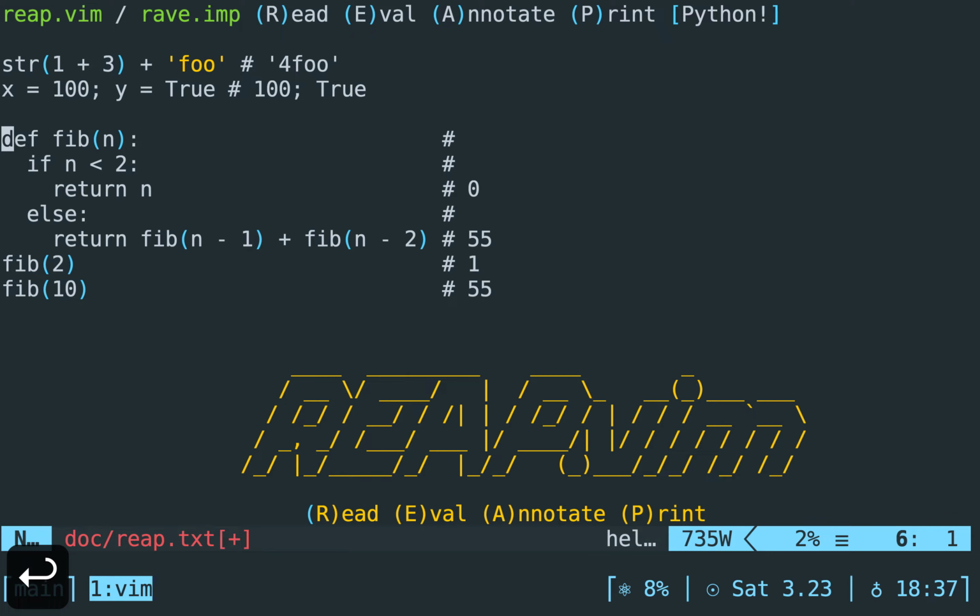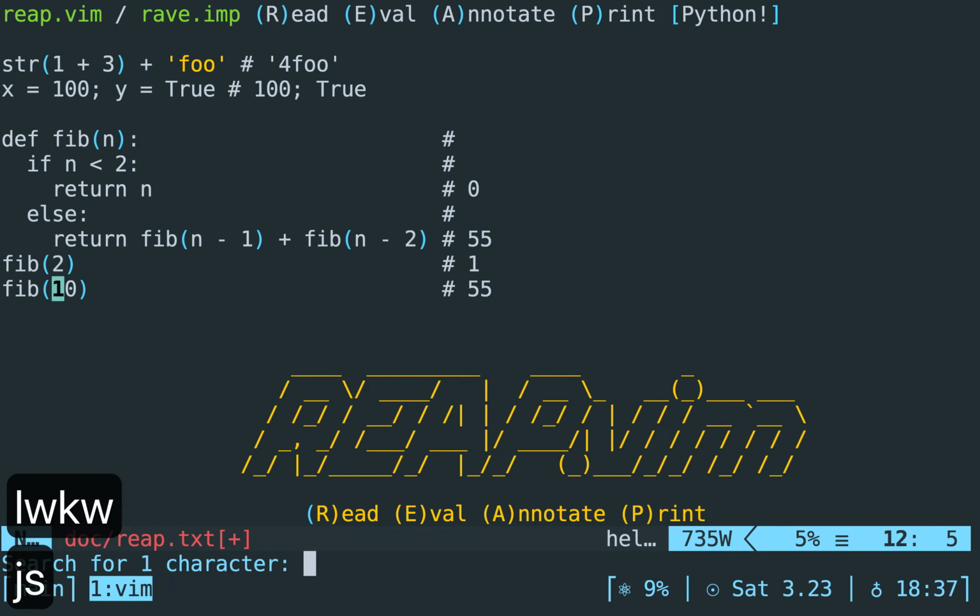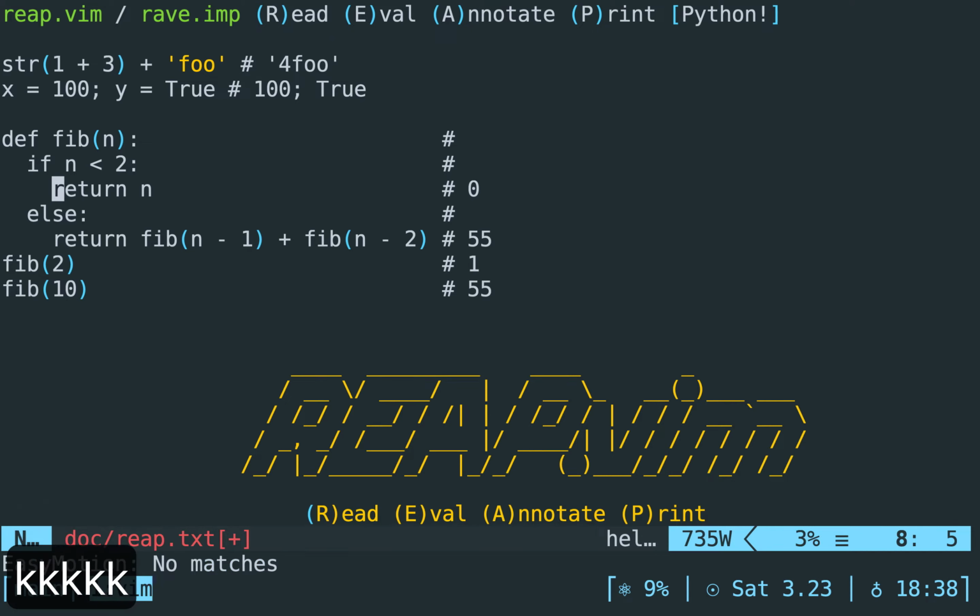Cool. So there's a couple of interesting things going on here. You can see that it prints out what these fib calls evaluated to: fib 2 is 1, fib 10 is 55. But it also printed out the last value of expressions in the program the last time that the program was run. So you can see the last n that we returned was 0, and the last value we returned here was 55 from this fib of 10.